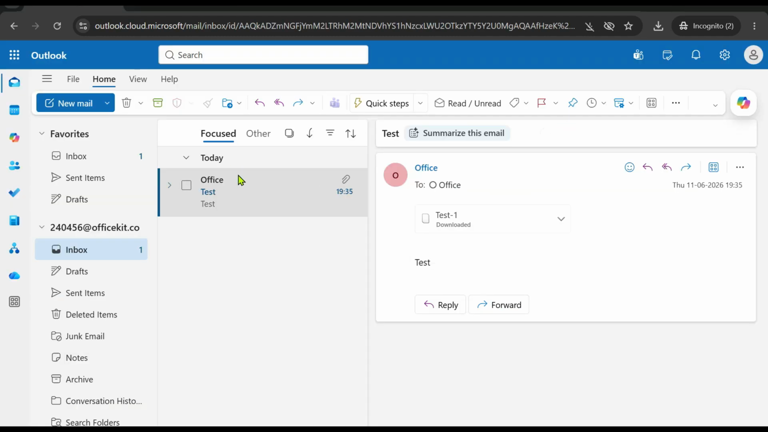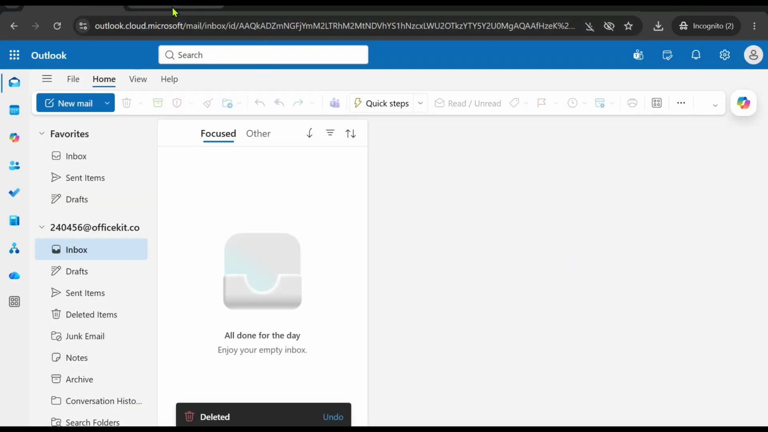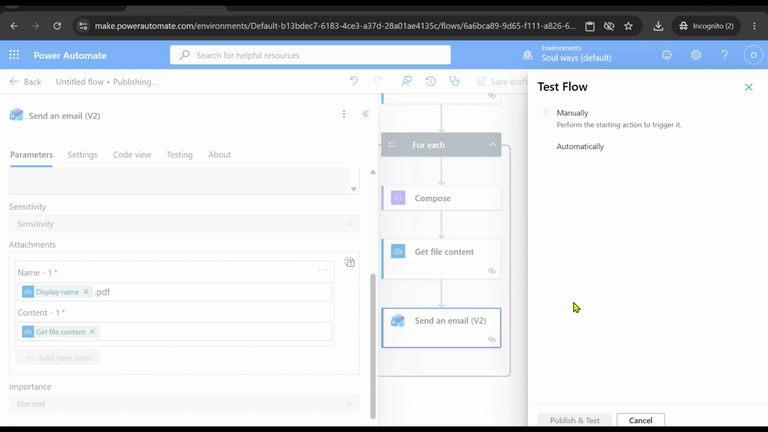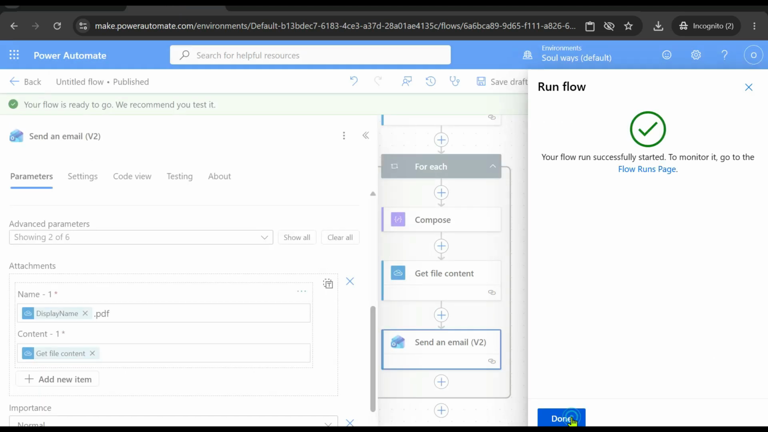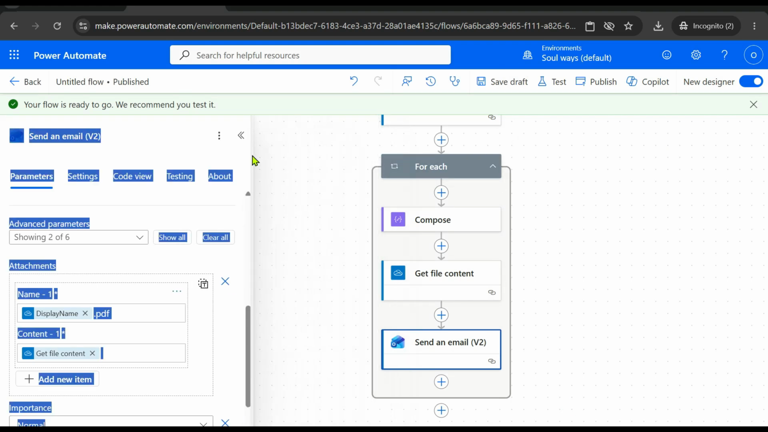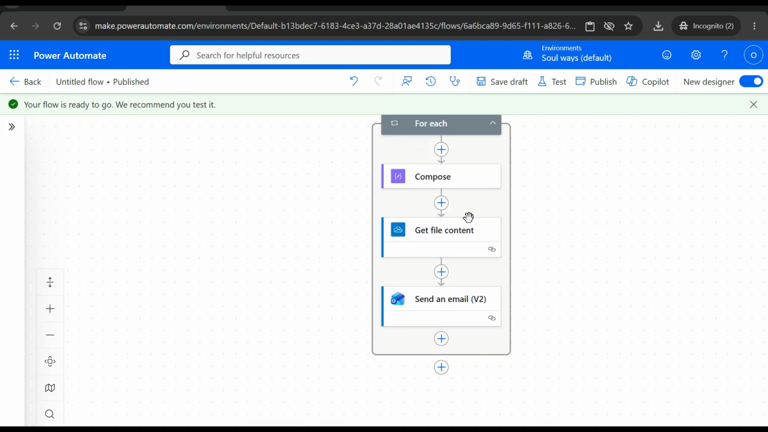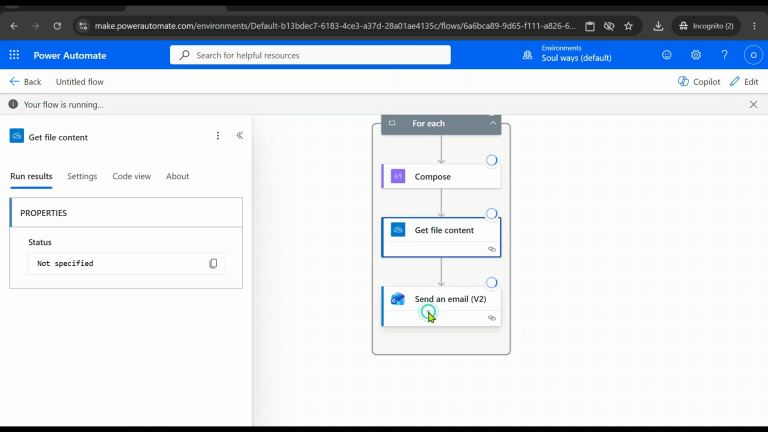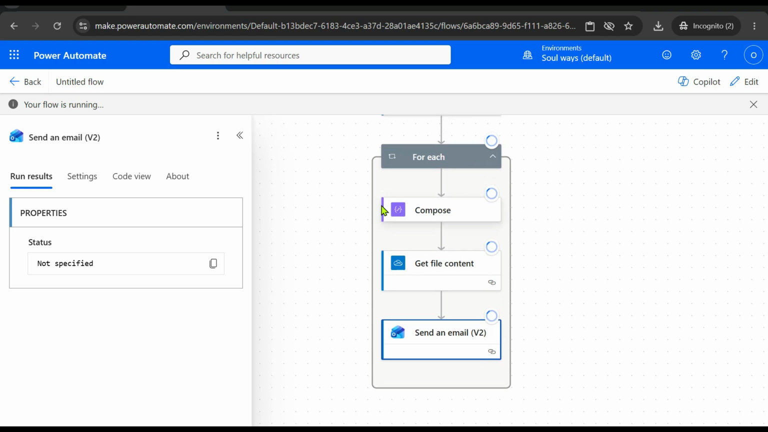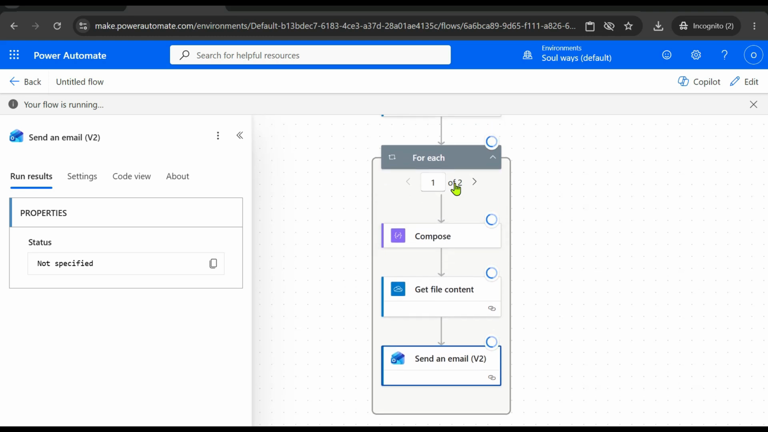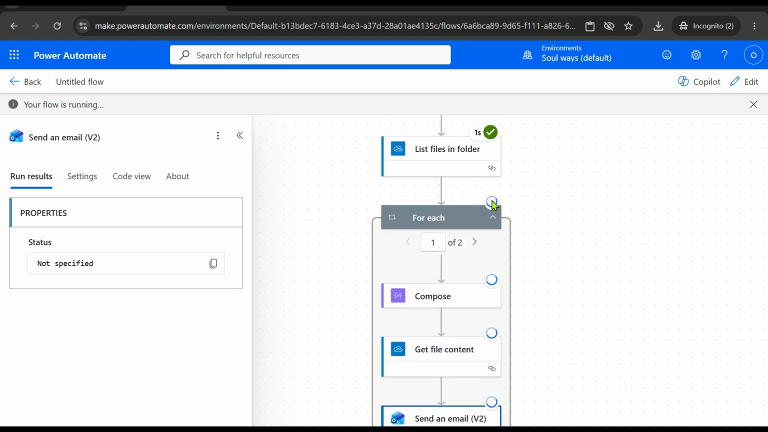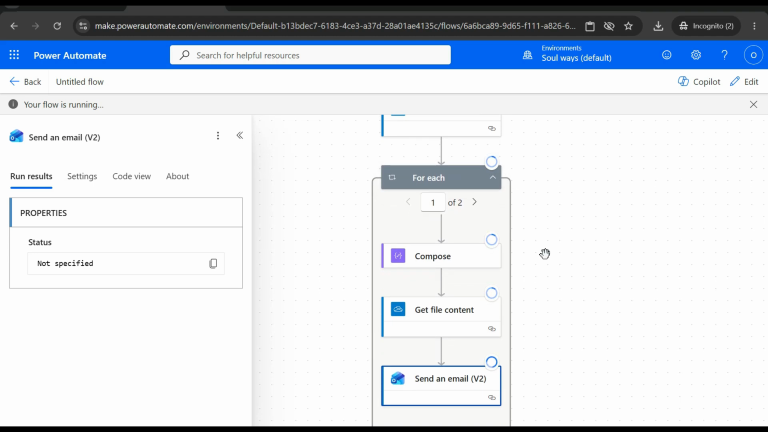I will go back to here and I will delete this file as well. Now back to the flow, just publish and test. Click on run flow, and the flow is executing. It will take some time and we need to see whether it will throw any error or not. I think it won't throw any error. I'm just reading about this PDF, whether it will give the full or partial content. I'm not sure. Okay, the loop has been initiated. Let it complete the run flow.